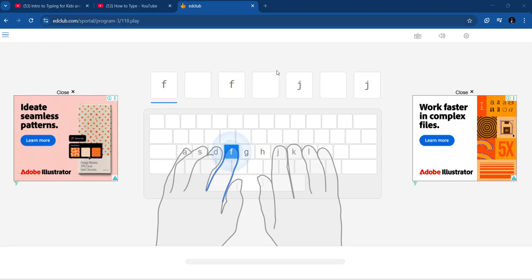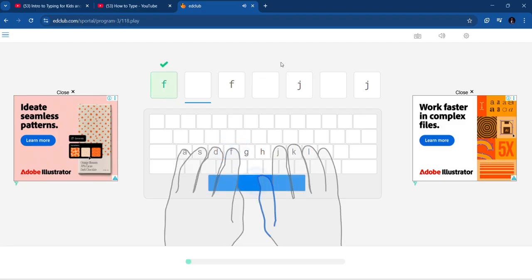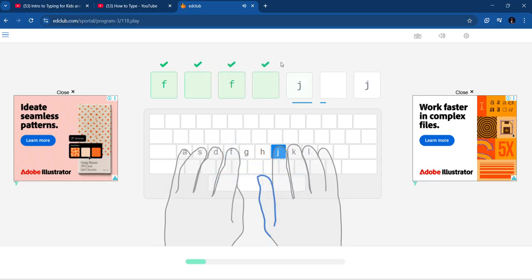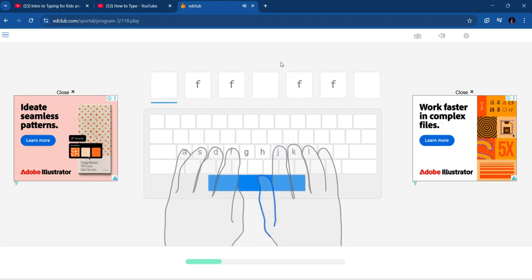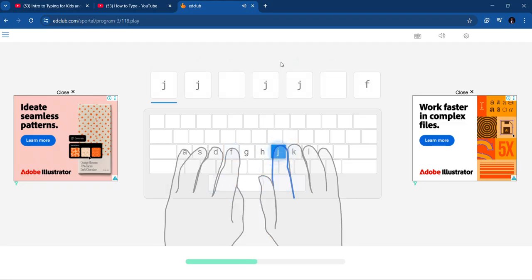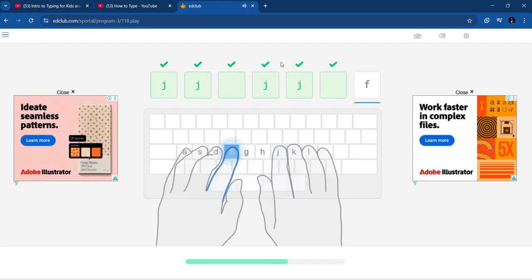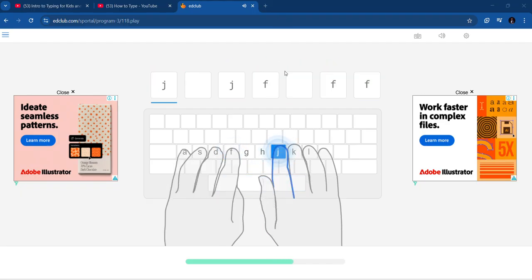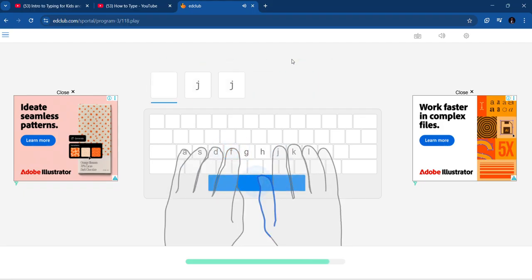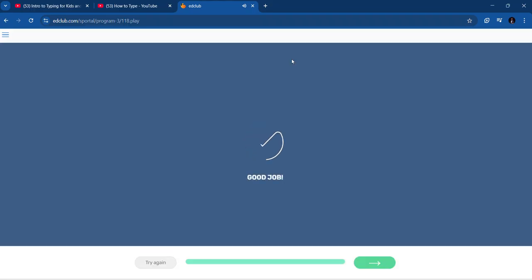So F, then you can see that your right thumb is pressing the space bar. Then F, then space bar, then J, space bar, and J. All right, space bar, F, F, space bar, F, F, space bar, J, J, space bar, J, J, space F. All right. You've done a very good job.